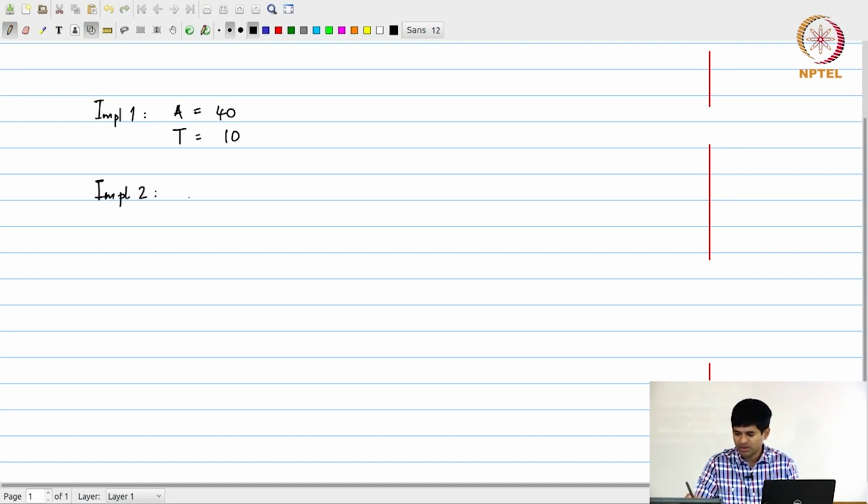Implementation 2, let's say, takes area of 400 and time of 100. Okay, and my assumption is that I want it to occupy as small area as possible and I want it to run as fast as possible, meaning T should also be as small as possible. Which implementation is better? The first one, right? So that's pretty obvious. This is good, this is bad.